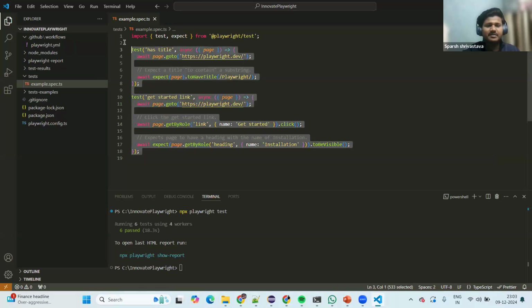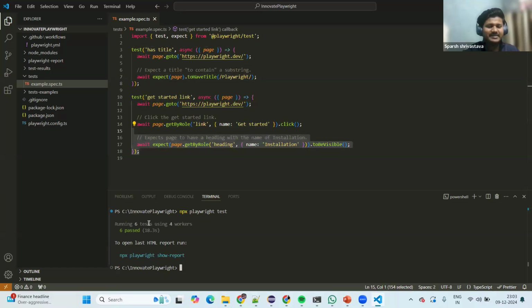But you might think that we have only 2 tests, how is it showing us 6? So I'll explain that part as well. First, let me run it in headed mode. For that, we just need to add hyphen headed. This is what we need to add. So I'll share these commands with you. I'll just hit enter.